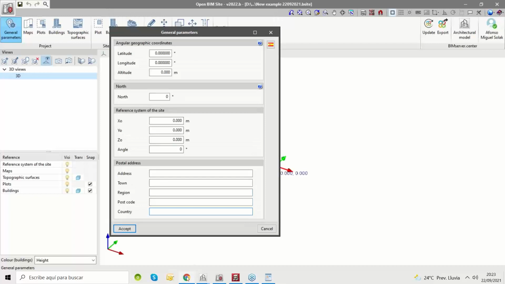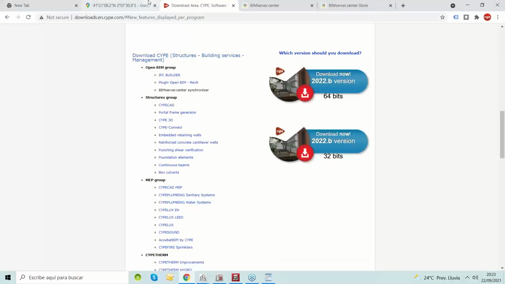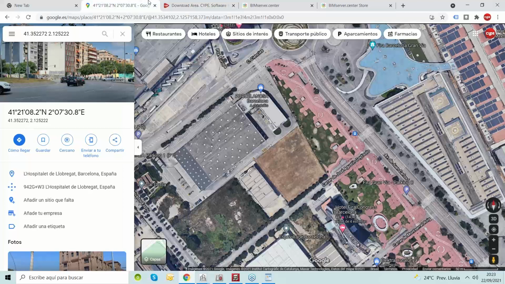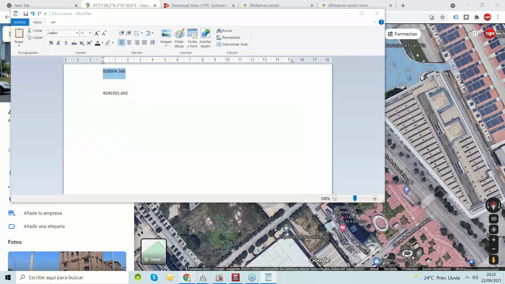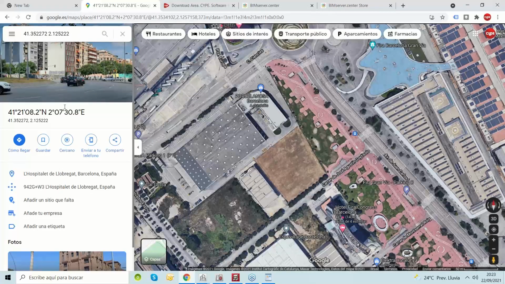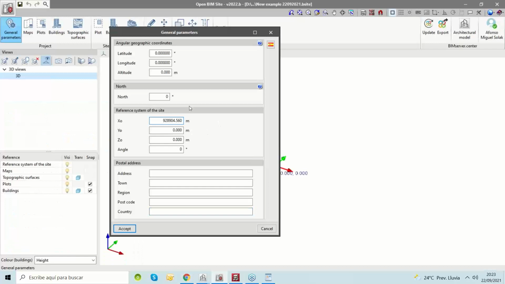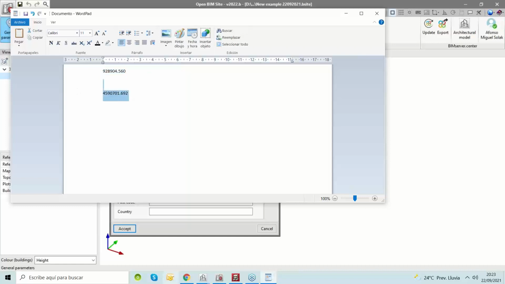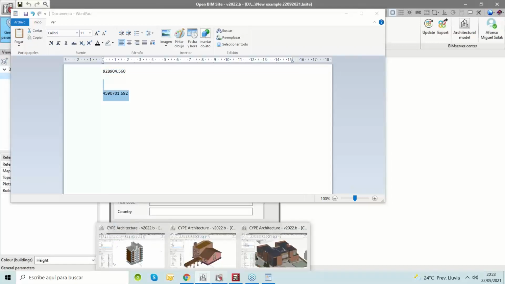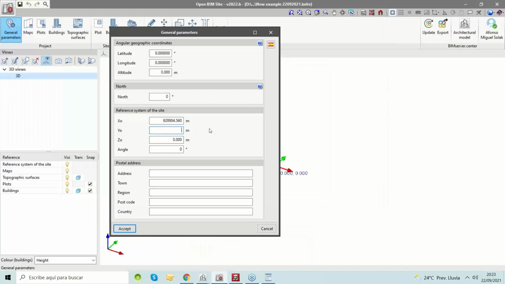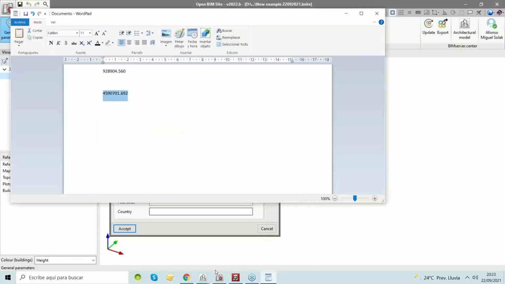Okay, so here I have one example that I got from just looking at Google Maps with some specific latitude and longitude numbers. Okay, so I have these files here. So I can copy this information here at OpenBIM Site and define, for example, I think it's going to be here in UTM, X and Y. Okay, let's try it. Here, oh, sorry, it's going to be this number here.